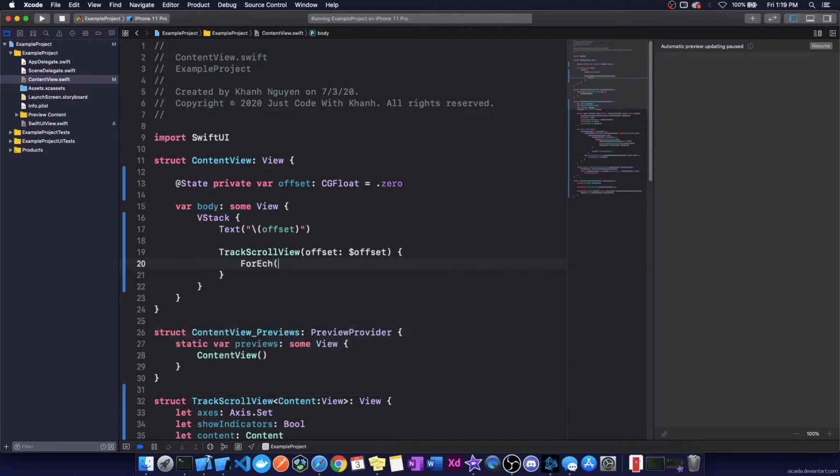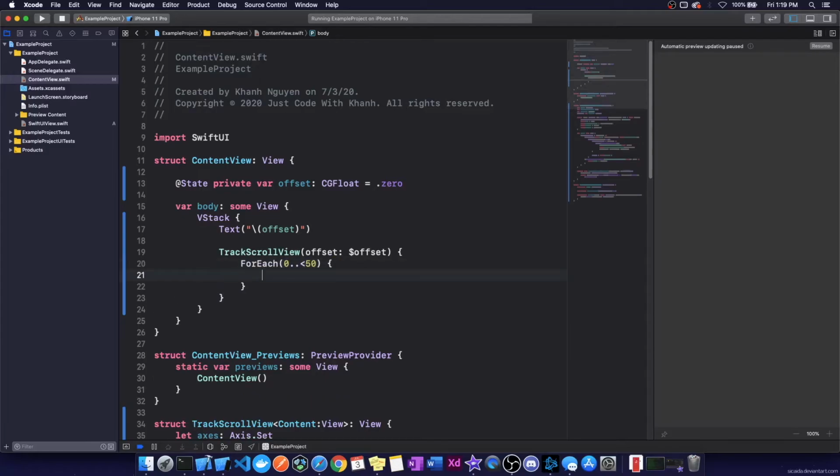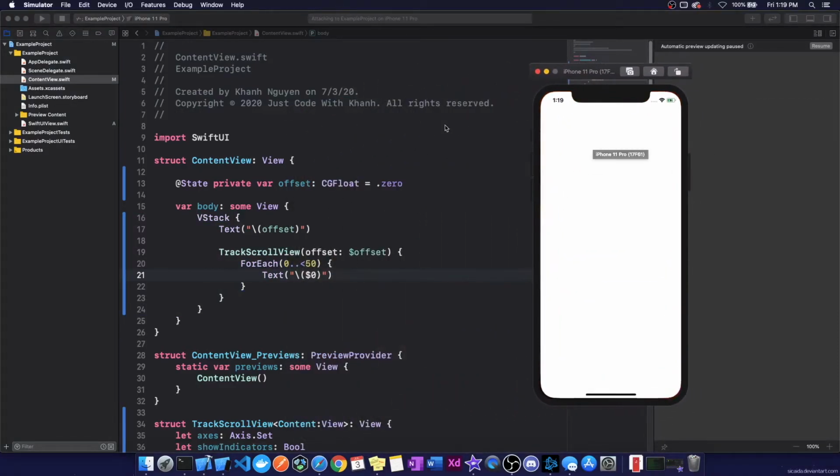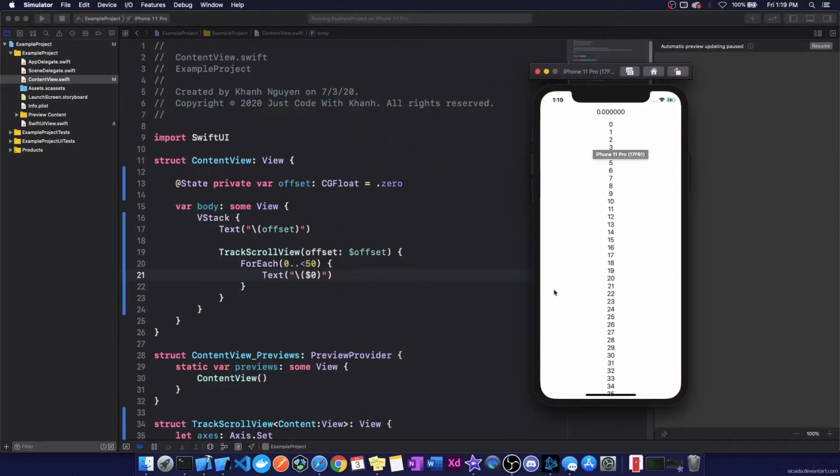I'm going to do a ForEach of 0 to 50. This is the easiest way to show it. Let's do a Text of that. I'm going to pass in, nope, not 90. With that, it should work. Let's run it, and that's over here. Alright, if I scroll, you see this value changing.